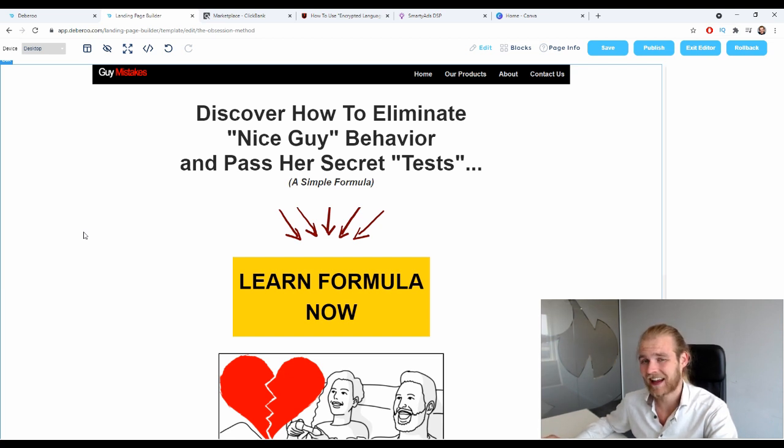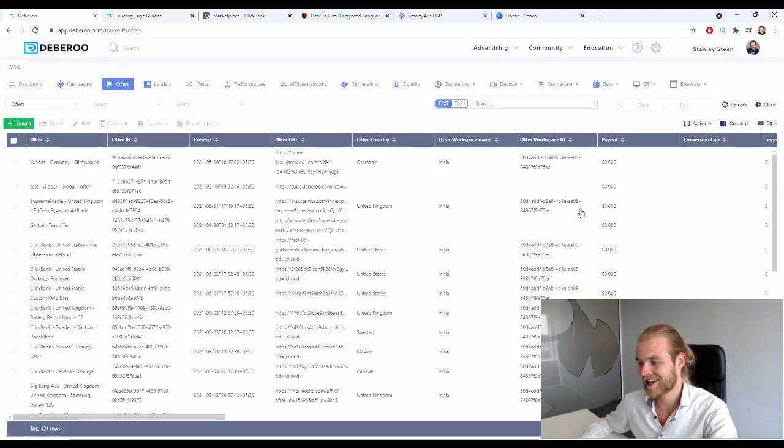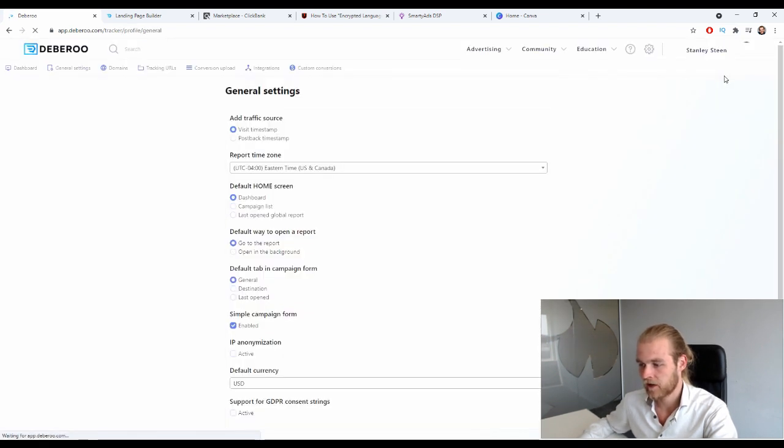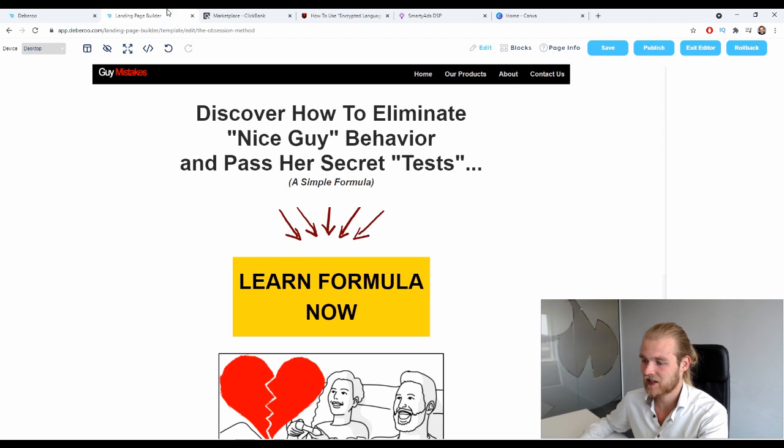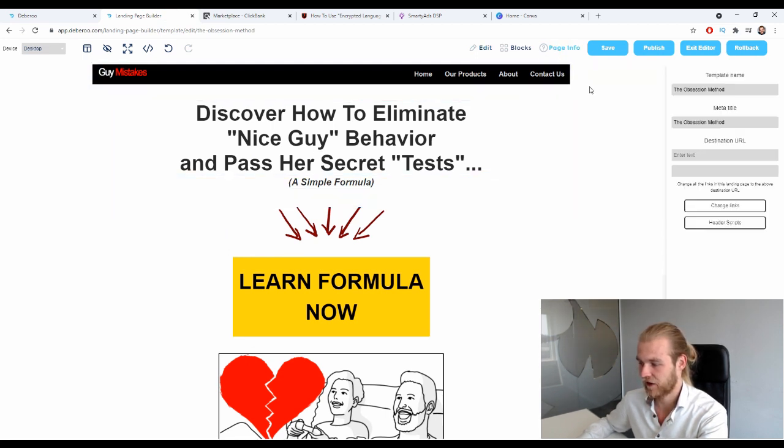And we're using a click URL to do that. So we're going to go to the tracker, and inside the tracker, I'm going to click on my name and click on tracker settings. Then I'm going to navigate to the tracking URLs tab, and right here is where I will find my click URL. So I'm going to copy this click URL and go back into the landing page builder. And then right here at the tab page info is where we can find the destination URL field.